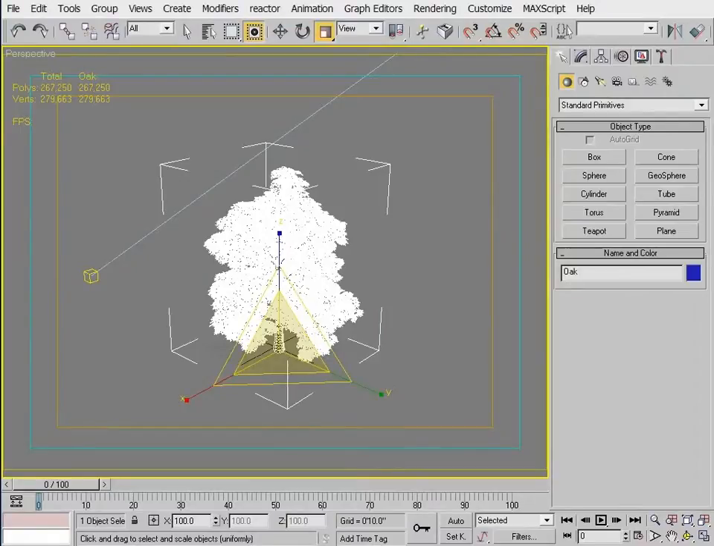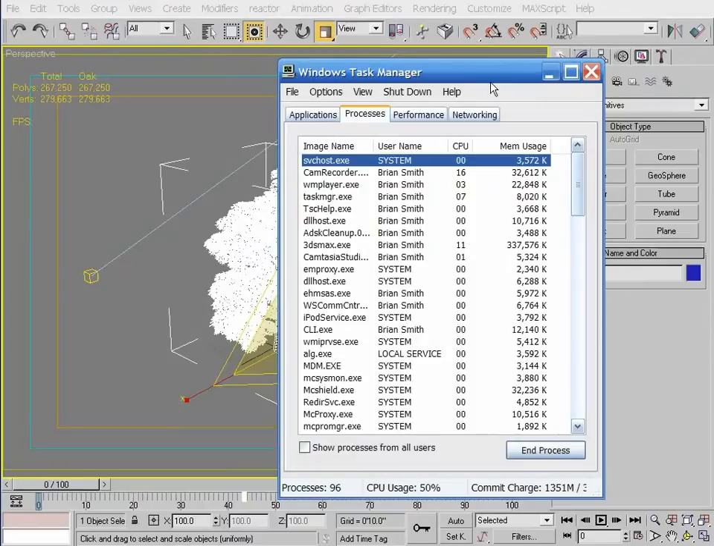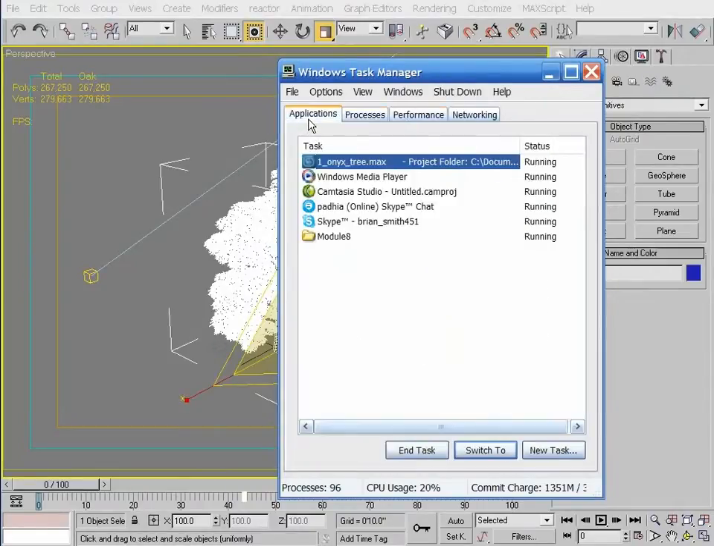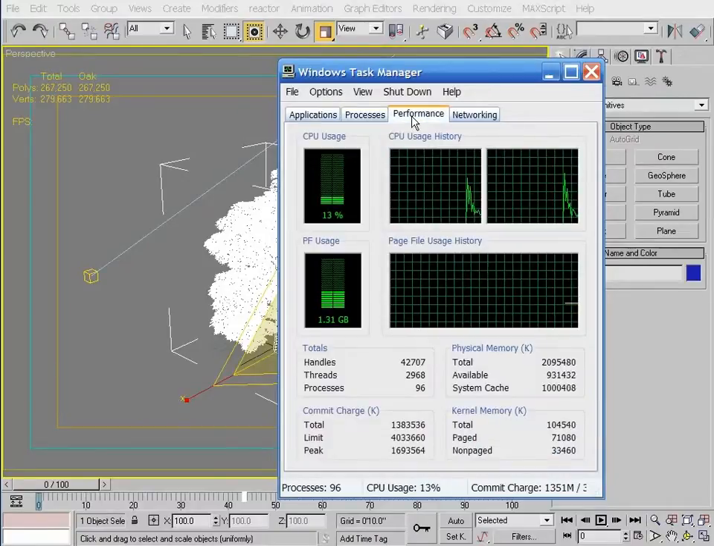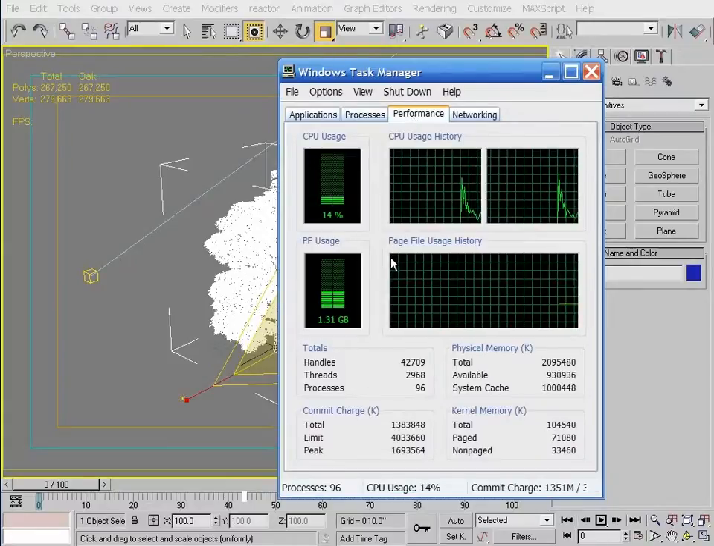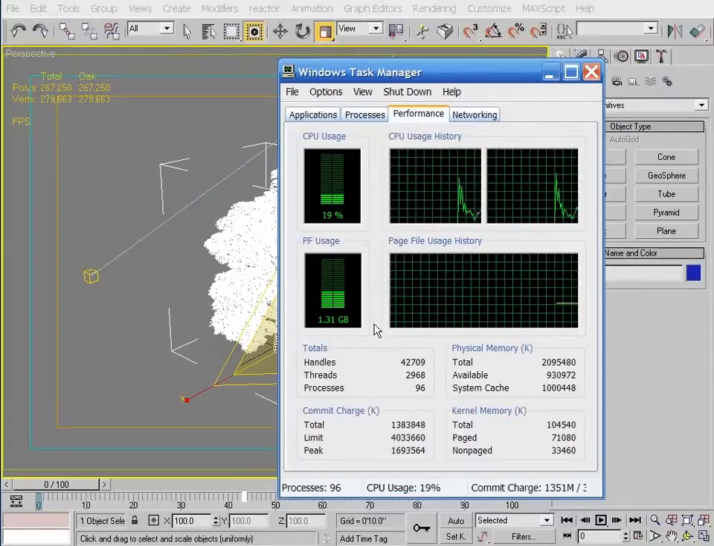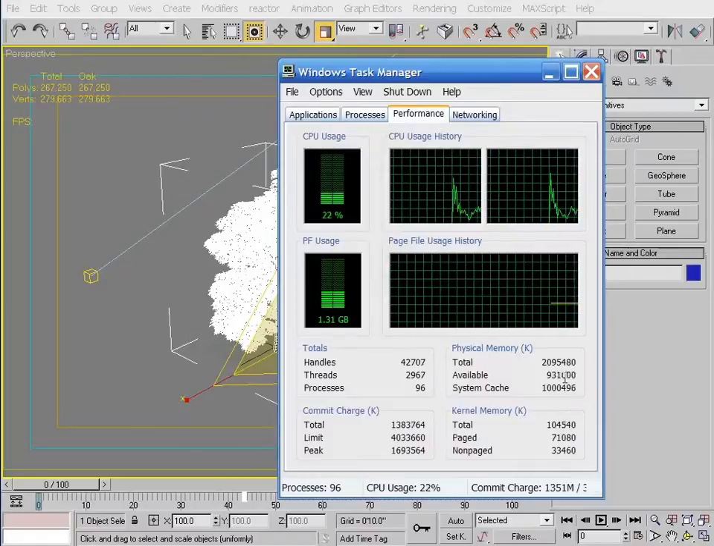Now before I go any farther, I want to open the Windows Task Manager and keep this Windows Task Manager open for the remainder of the discussion on system resource management. And with it open, I see several different tabs, one of which displays 3 very important values that you really should always keep an eye on when you're working on large resource-hungry scenes. And they are processor usage, the page file, and available RAM.